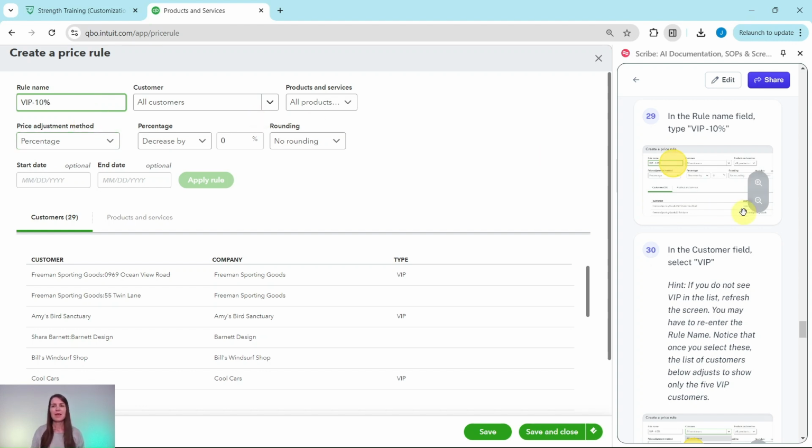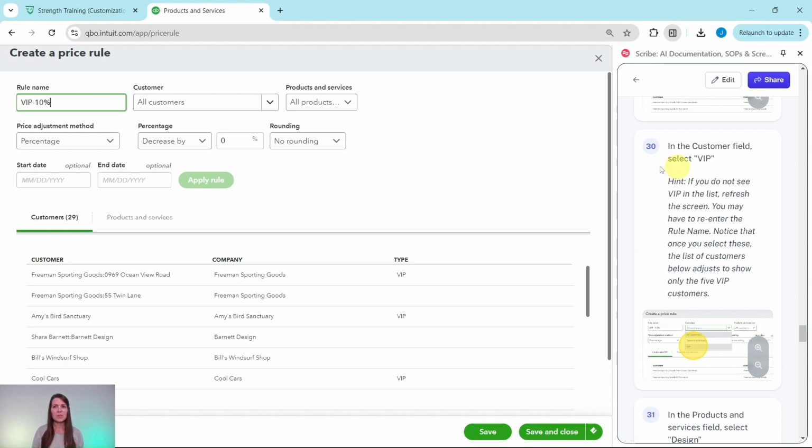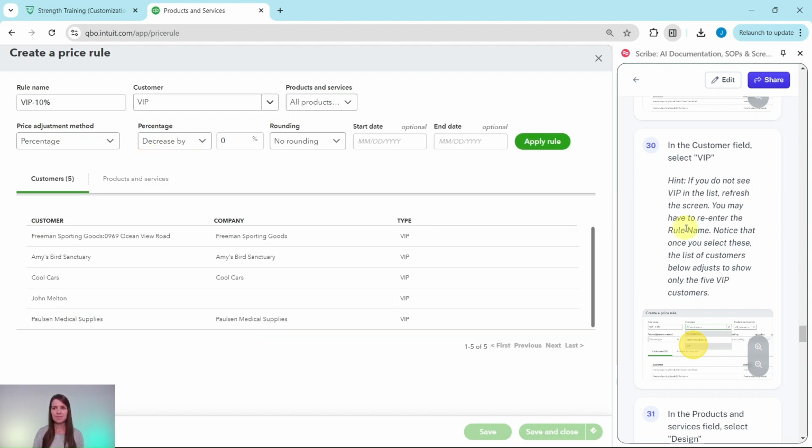In the customer field, we want to select VIP. So click the down arrow and then go ahead and select VIP. If for whatever reason you're not seeing this on the list, make sure to refresh your screen. You may have to re-enter the rule name. Notice that once you select these, the list of customers below adjusts to show only the 5 VIP customers. So again, sometimes the sample company takes a moment to catch up with what you're trying to do. So if you need to refresh this, go ahead and do that. But go ahead and select VIP once you have it.